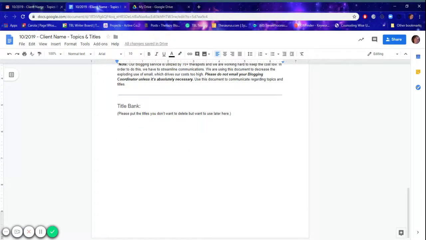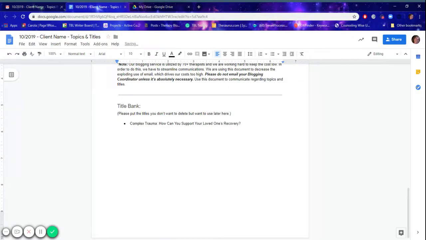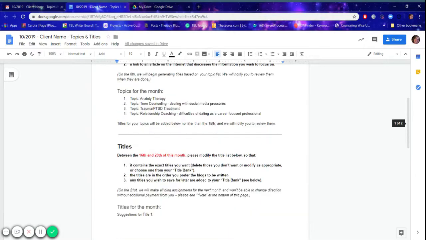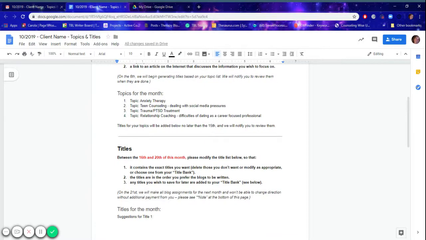So you can highlight it, you can cut it, and you can put it down here into the title bank. Down here it says, please put the titles you don't want to delete but want to use later here. So you can paste it here and you have it for a later month. So for example, a few months later, we ask you for topics again, and you think, oh, this would be a good one to use this time.